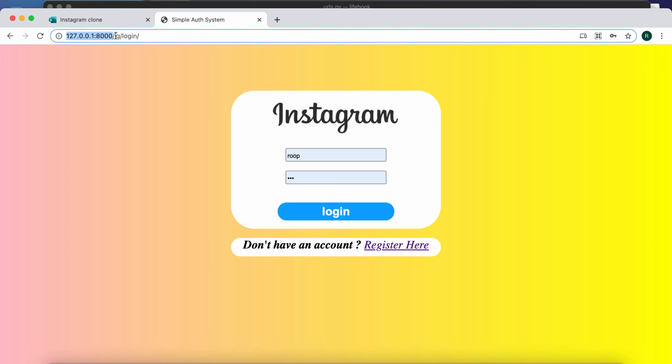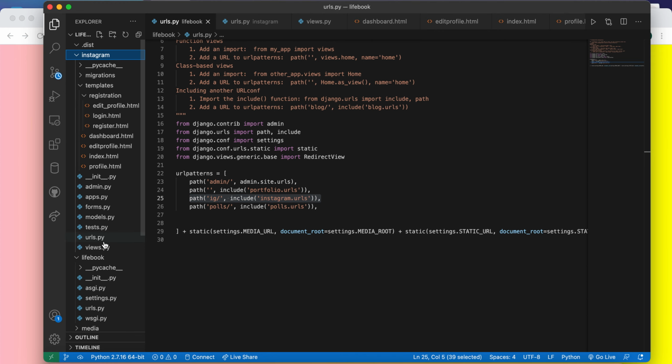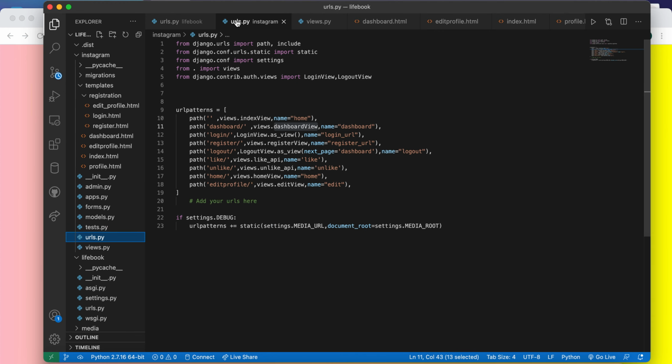And I'm specifying what I should write to open my Instagram project, right? So if I write IG after my localhost, I want to include my Instagram URLs. For now, focus over there. Let me first show you the URLs over there also. Here, in the URLs of Instagram, I've written what I should write after IG to open the things, right? That will come later.